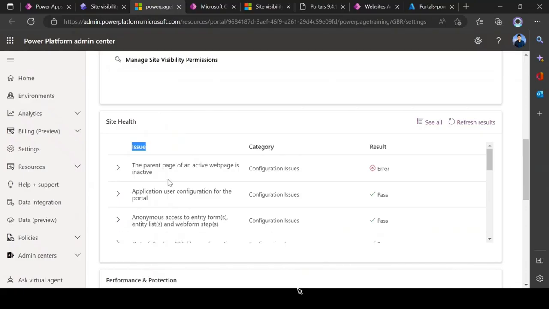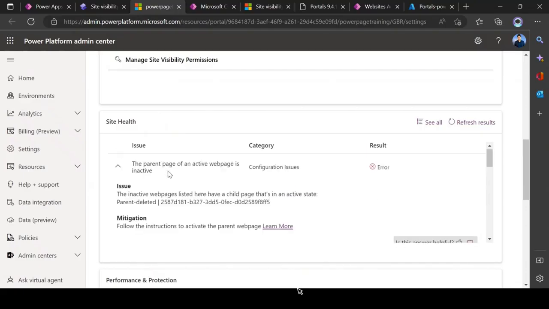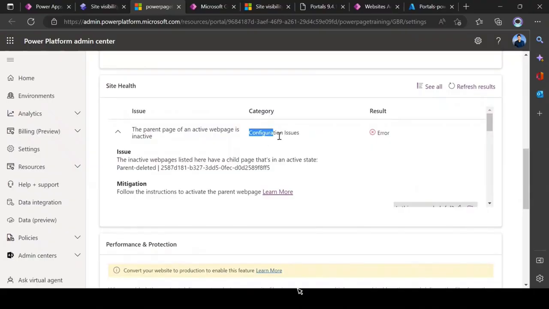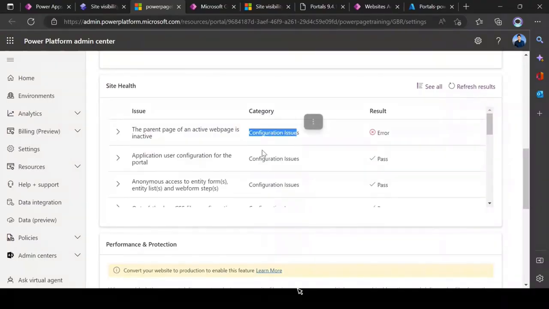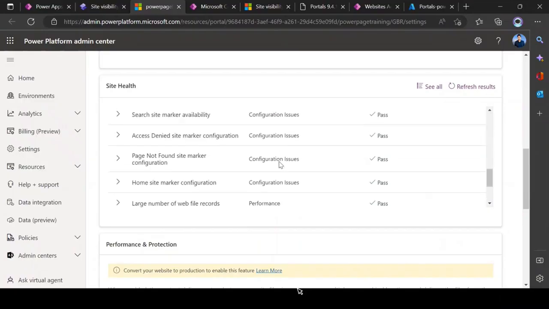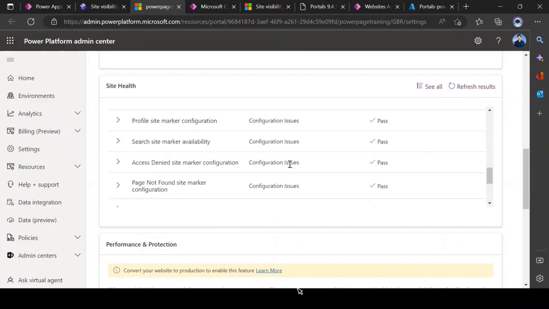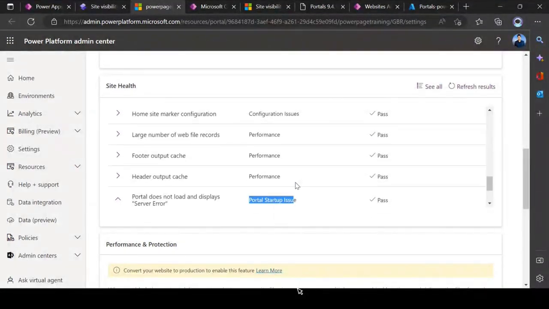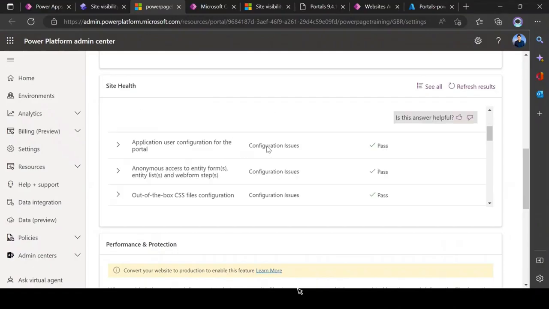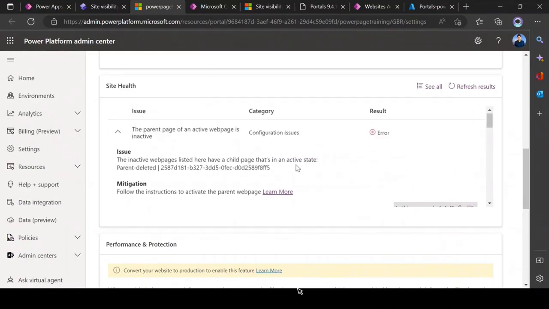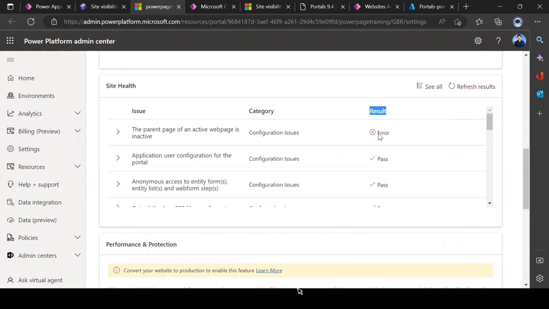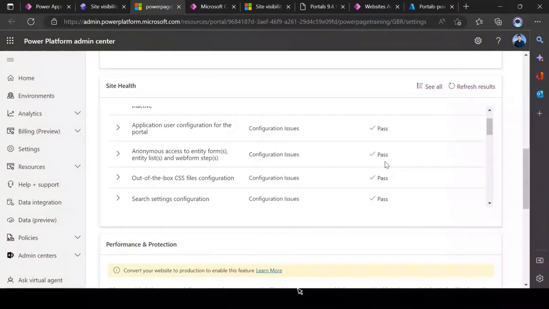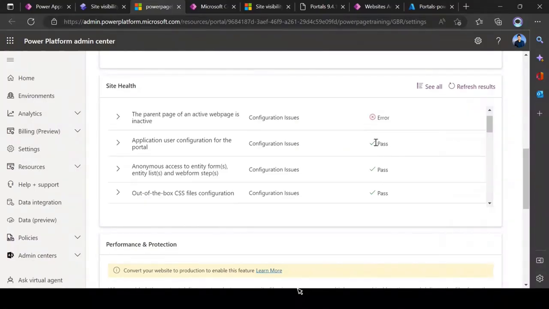So it actually displays the issue that I have in my site, and it is related to the configuration. Categories show whether it is related to the configuration, or to performance, or to security probably, or to the portal startup. So category basically shows the category to which that particular error belongs. And the last is the result. So whether this is a warning, or an error, or something that you don't need to care about because it has already passed.